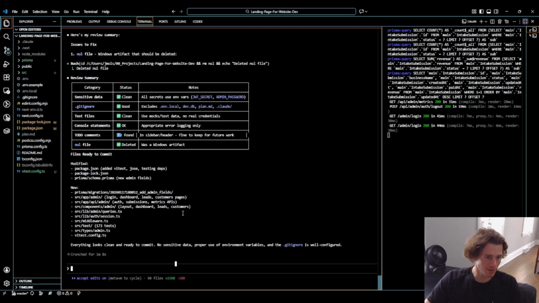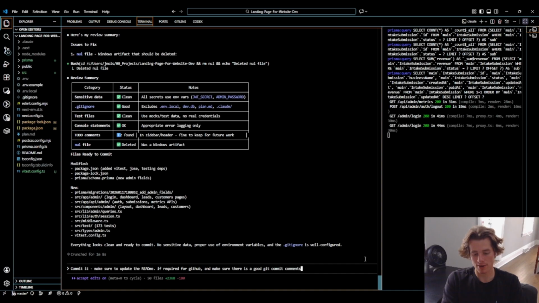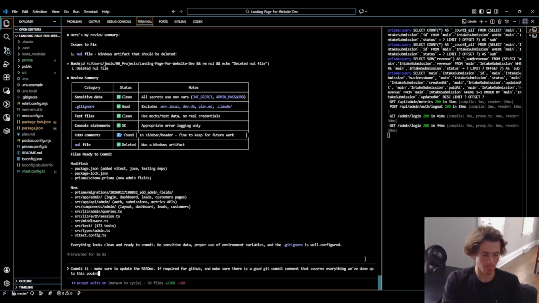All right, so we checked everything before pushing to GitHub. We just deleted that null file. That was it. All this new stuff looks fine. No sensitive data, proper use of environment, and the git ignore is well configured. Commit it. Make sure to update the README if required for GitHub, and make sure there's a good git commit comment that covers everything we've done up to this point.